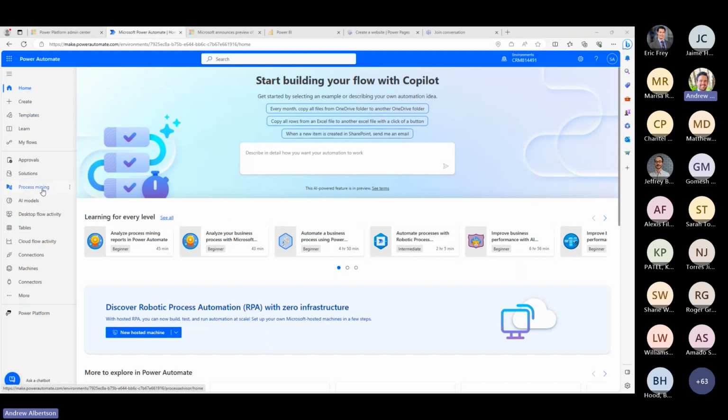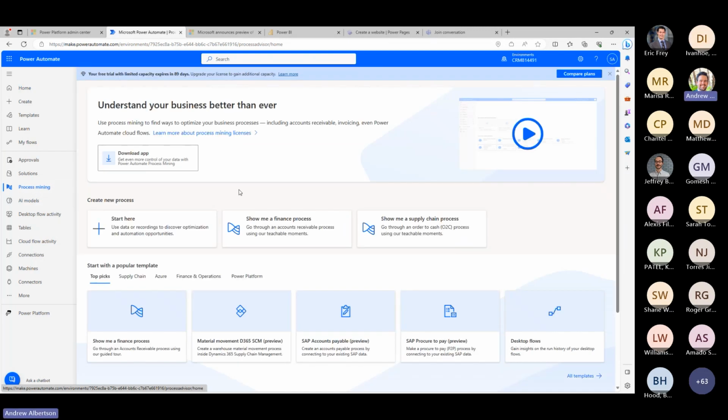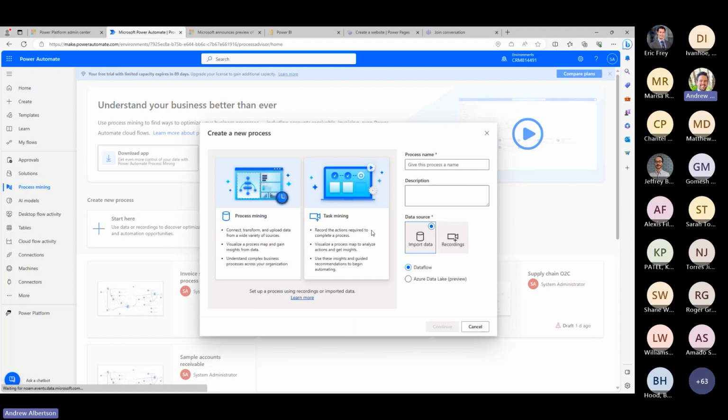As I come down here on the left, I'm going to click on process mining. And that's going to take me to my process mining homepage where I can choose to either start a task mining or a process mining situation. So I'm going to go ahead and click start here. We see some other ones that I've built, which will save us a little bit of time later, so we don't have to wait for the process to run. But for the sake of demonstration, we'll go start here. And this is really my starting point, right? It's giving me a brief description of the difference between process mining and task mining. And really what I choose here is going to determine that. So import data is going to be my process mining.